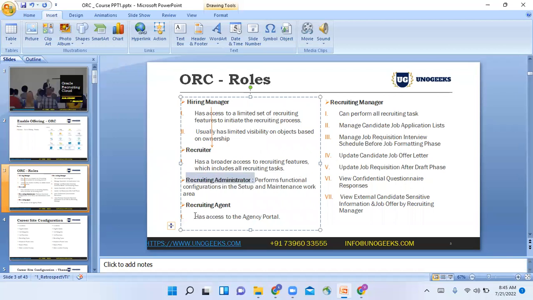The next one is the recruiting agent. A recruiting agent is nothing but a third party outside of the organization. We can call it the agency portal also. The consultants will be sending the resumes. They will be sharing the resumes.